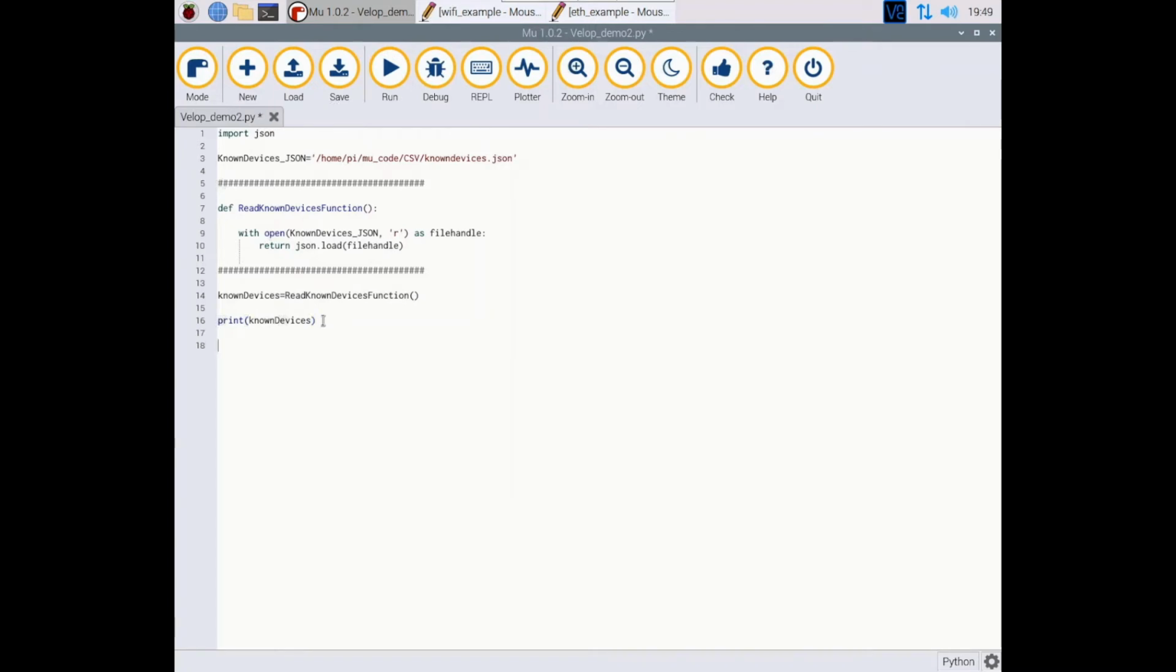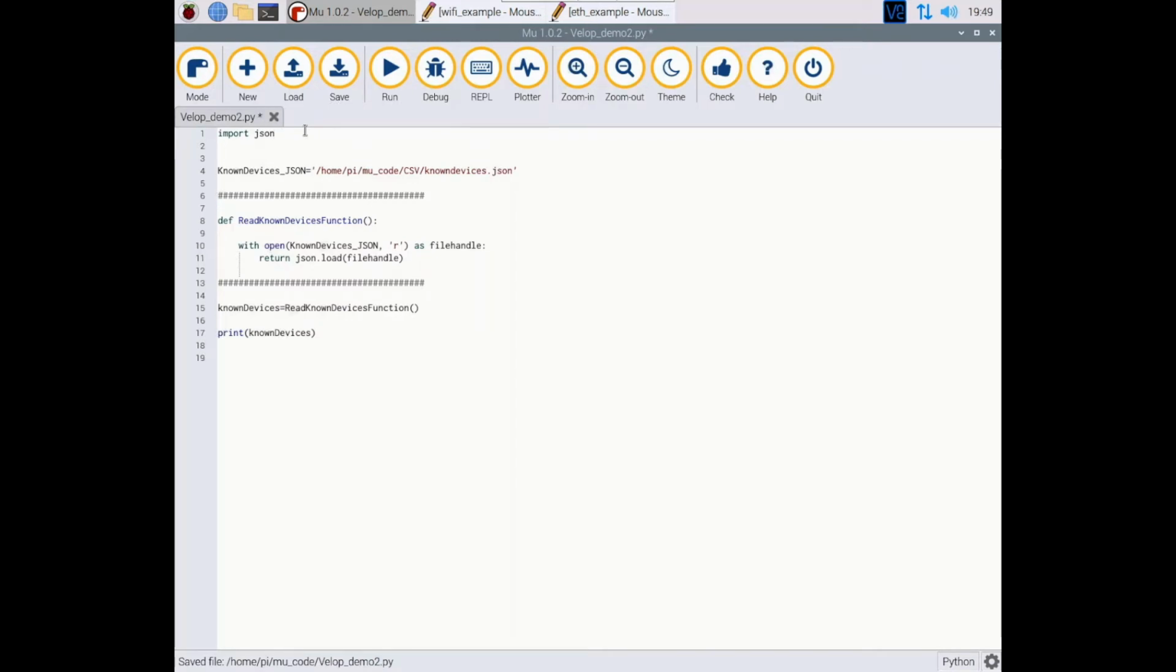So the next thing we need to do is actually connect to the MQTT broker. So let's import everything we need for that. I'm using the Paho MQTT.client. I'll include a link to this in the description below, but this was the tool I found that seems to work very well for this.